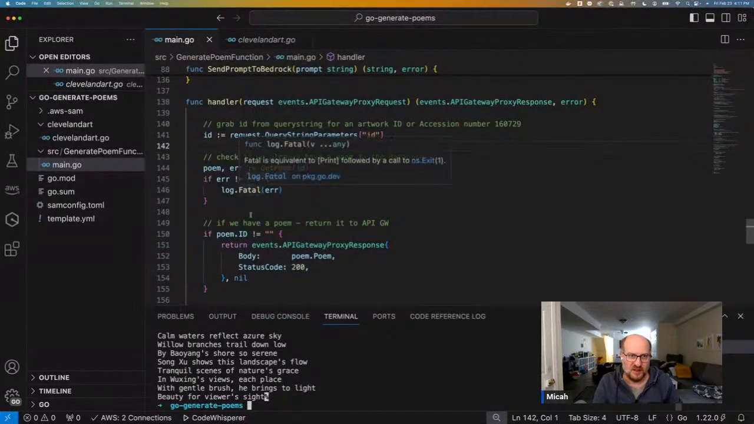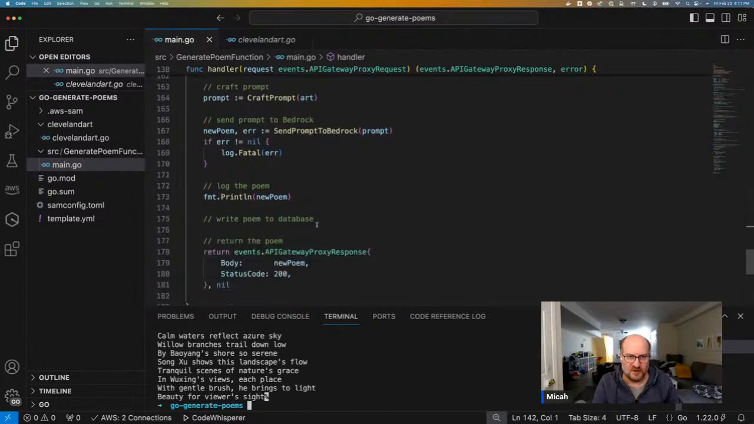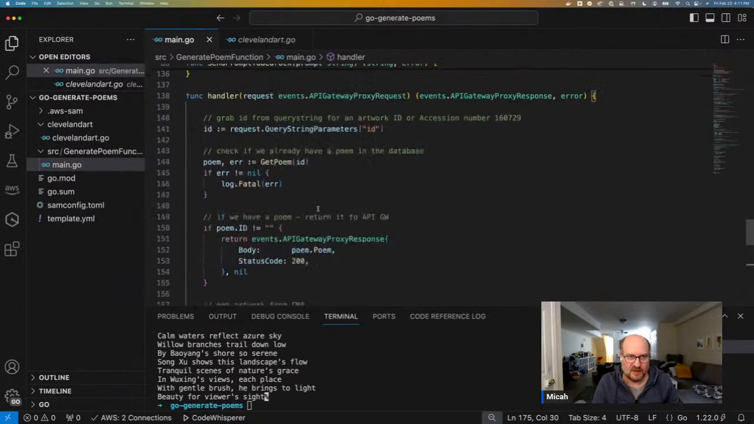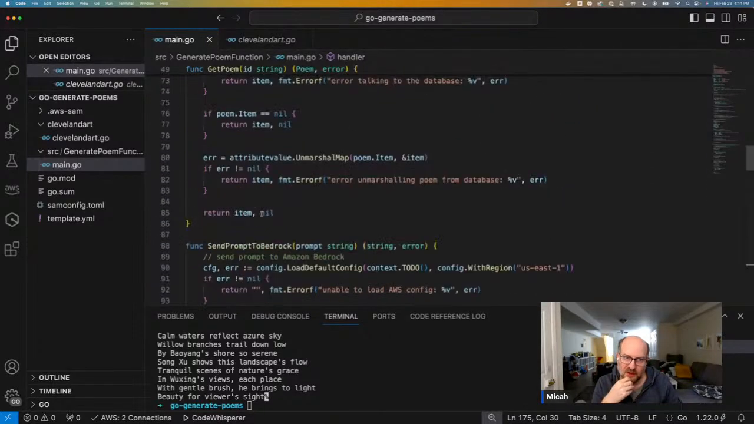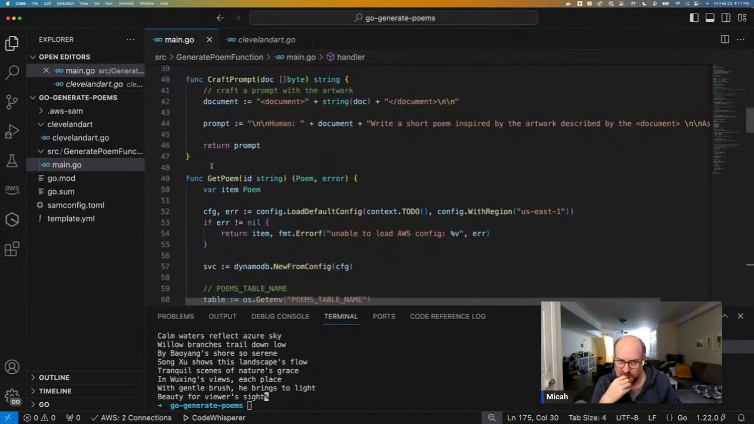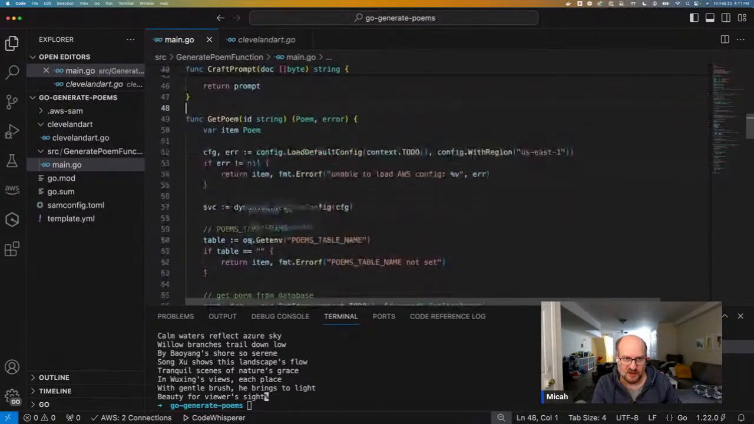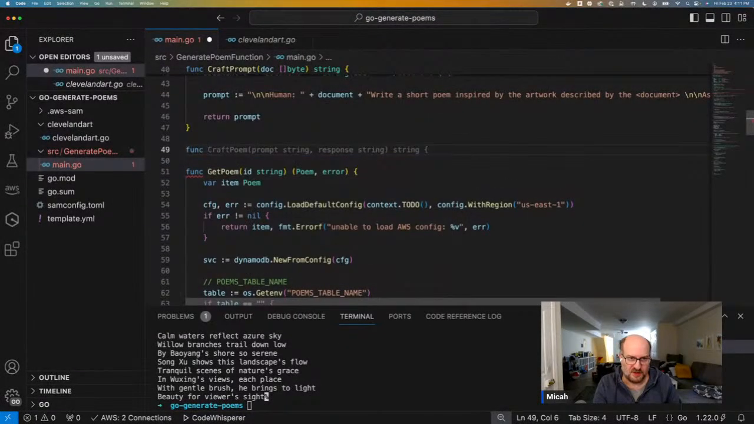Okay, so write the poem to the database. I think we want to make a new function called like add poem or create poem. No, let's just do it in line actually. You know what? No, let's do it right here.